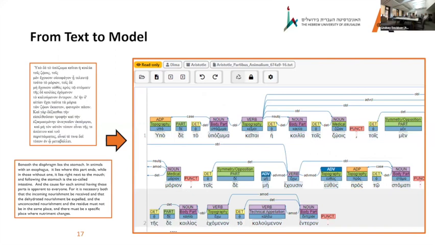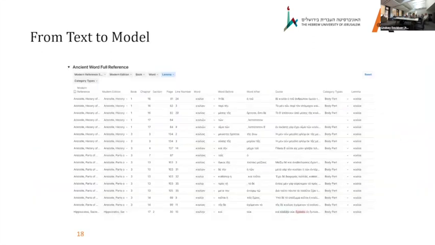So the process starts with entering a text into the annotation program. We use Inception, which is an annotation platform for semantic annotation tasks. We tag each word that we are interested in with a category type. So for example, body part. The tags are from a predefined list that we decided on, and it includes different categories that we decided on.